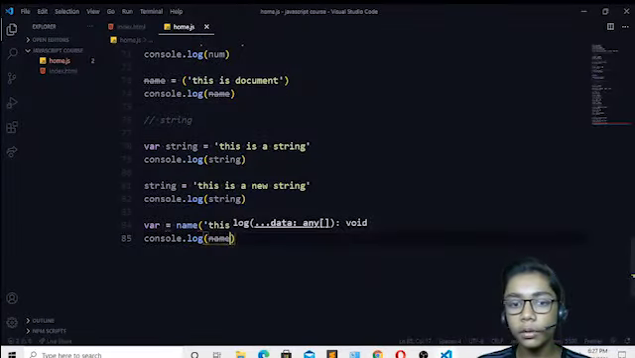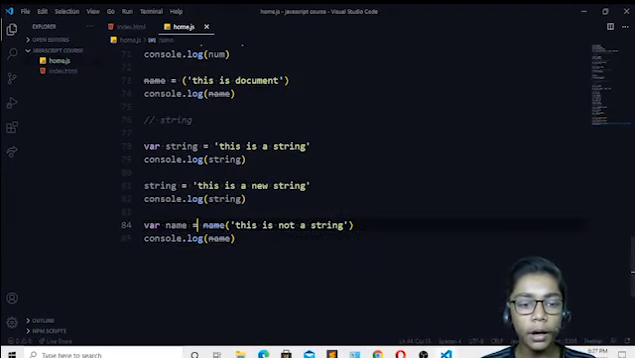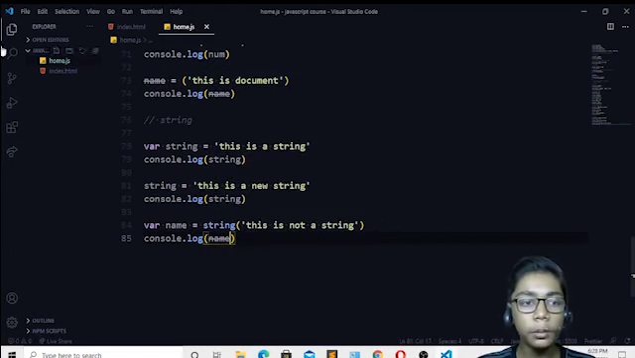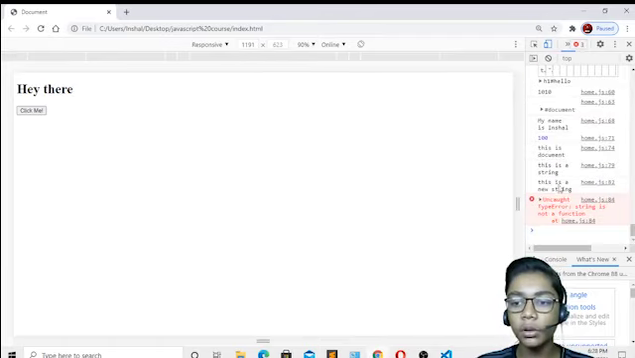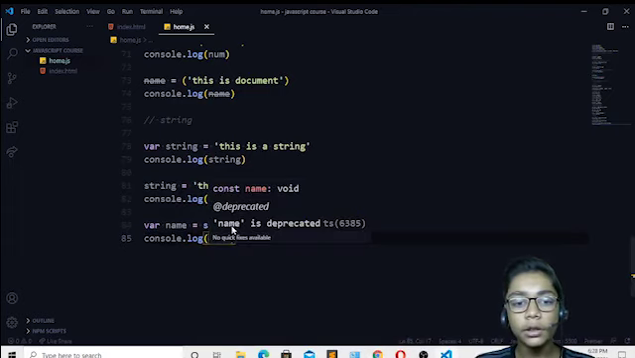Now over here we have defined that, so I'll come over here and write var name, and now if I define a string over here and write name, and hit save, go to Google Chrome and hit refresh, you can see again the error is coming because string is not a function over here. We have defined this string as a function, so this is not a function.